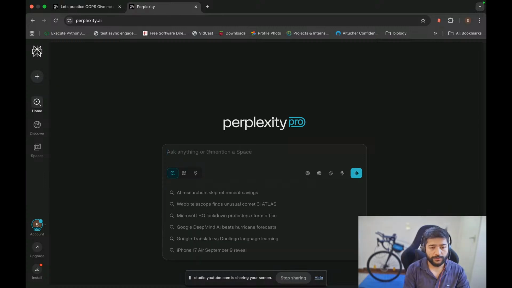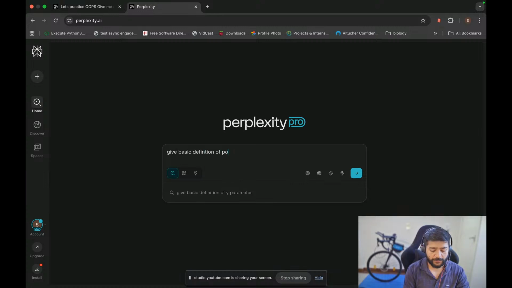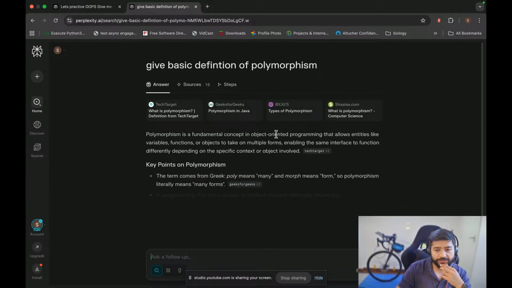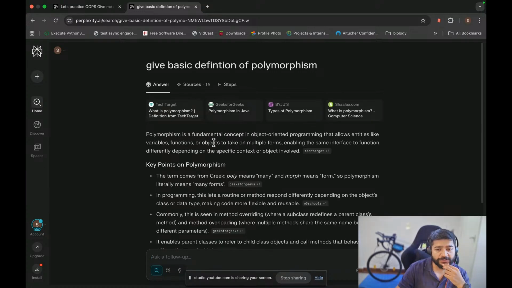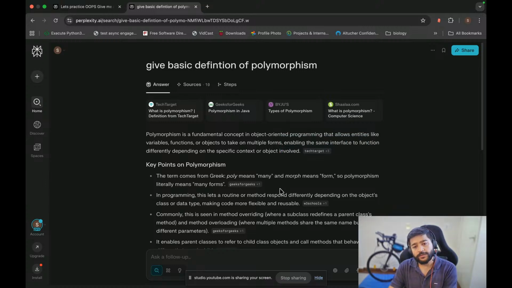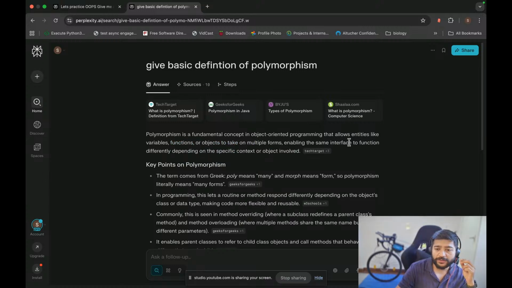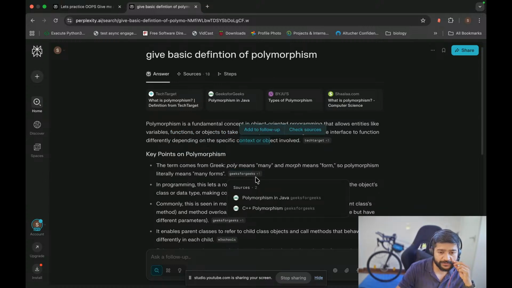What is the basic definition of polymorphism? It allows entities like variables and functions to take on multiple forms, enabling the same interface to function differently depending on the specific context of the object involved. Right. So it has the same variable, same function, but different implementation, depending on the object or the context.